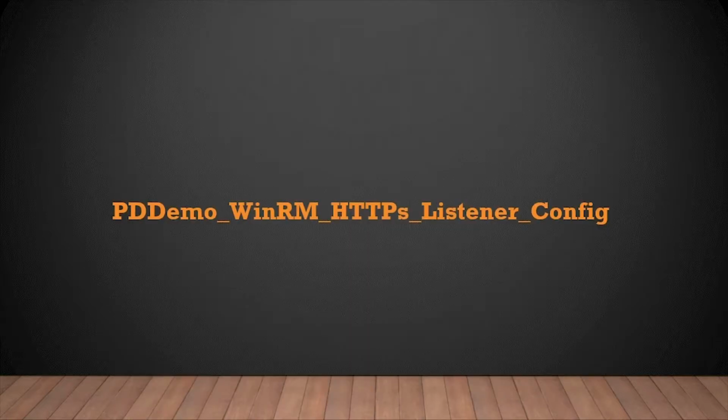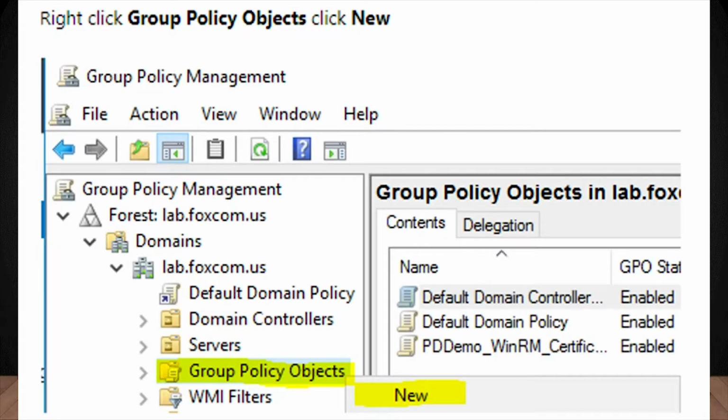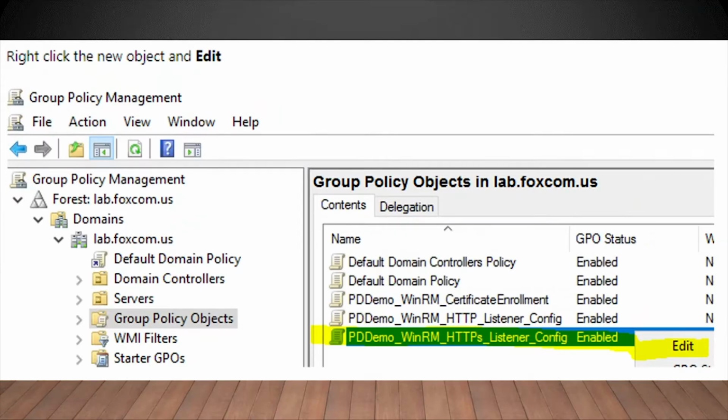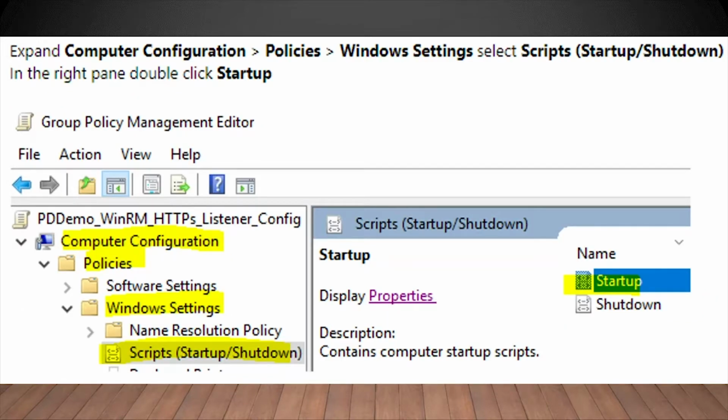Now that the GPO is complete for our HTTP listener, we need to configure our HTTPS listener. Create this new policy for the HTTPS listener in Group Policy Management. Right-click Group Policy Objects and select New. Give this new GPO a name and select OK. Let's right-click on our new HTTPS listener GPO and edit. When editing our new GPO for the HTTPS listener config, we need to expand Computer Configuration, Policies, Windows Settings, and click Scripts. This is going to be a startup script. Let's double click on that.